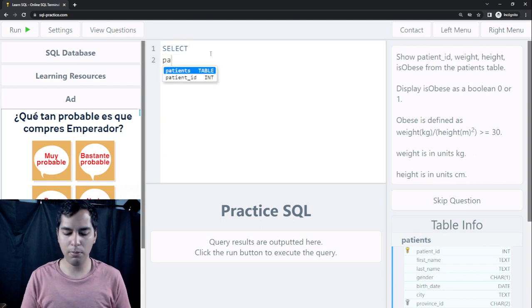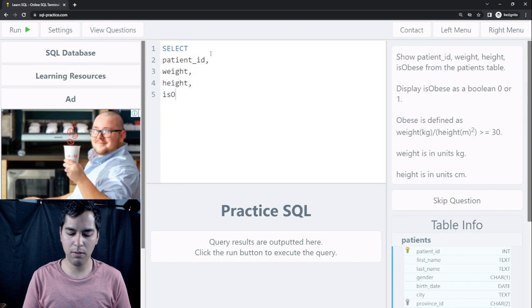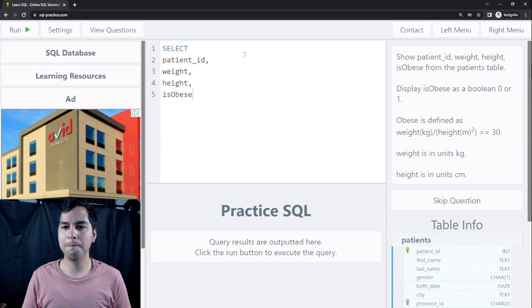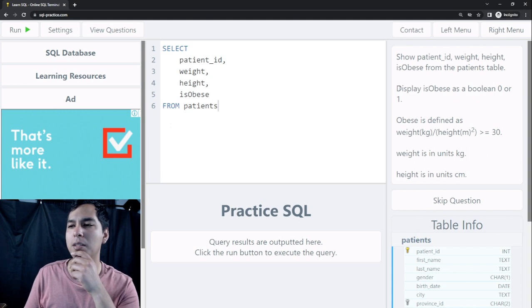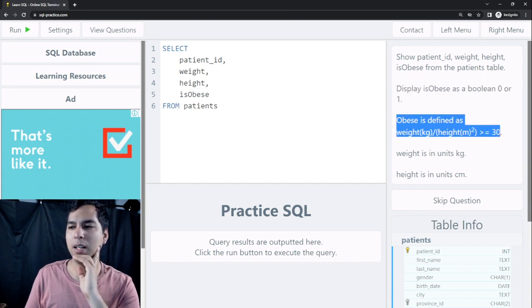Select. It's already giving us the names of the columns. Select patient ID, weight, height, and is obese from the patient's table. Okay, let me just format this. And from patients. Okay, then it says display is obese as a Boolean, 0 or 1. And then it says obese is defined as, and this formula.